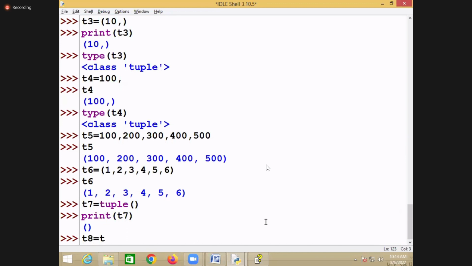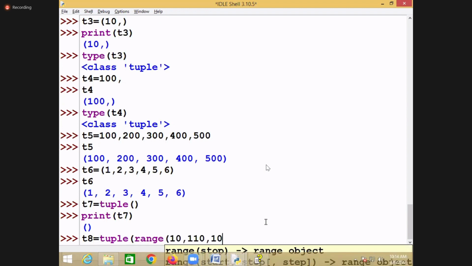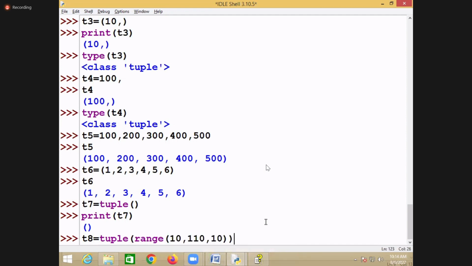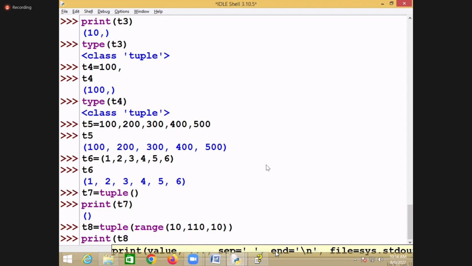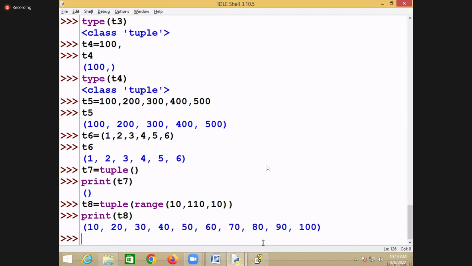And T8 equal to tuple. I want to create a tuple using which one? A range. So assume that this is a range which generates how many values? 10 values. So what is the start value I've given? 10. What is the stop value? 110. What is the step value? 10. So incremented with 10 or not? Yes. So the tuple is having how many values? 10 values. So this is a tuple which consists of how many values? 10 values.